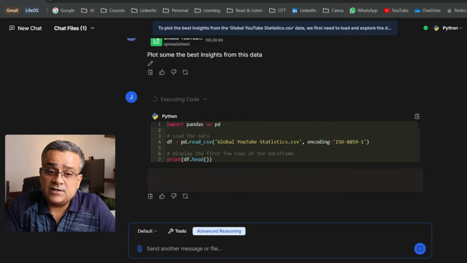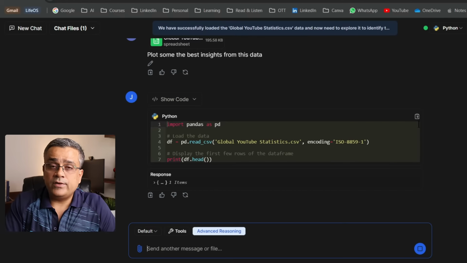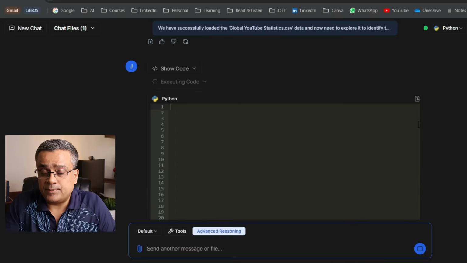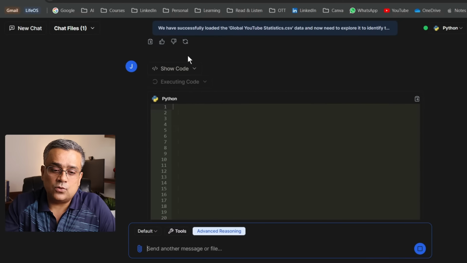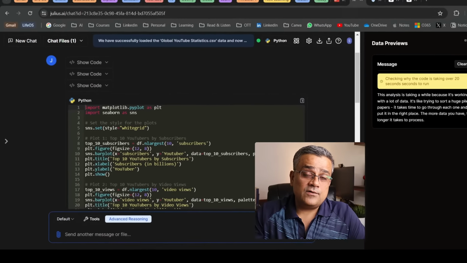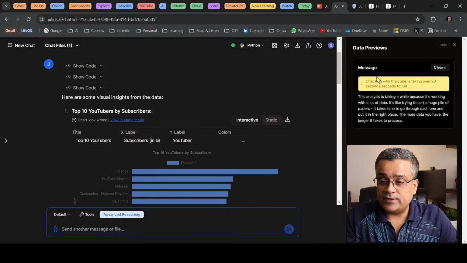Now you can see using Python, it's generating the code. So this particular code you will be able to utilize elsewhere if you want to copy, and you can use it in your application if you are developing something, and you will be able to get required insights from your data. First it was showing the code, now it's executing the code, and once it is ready, it will show you the responses. Now if you see that in our settings, the data preview option was enabled. So that's why it is showing the data preview.